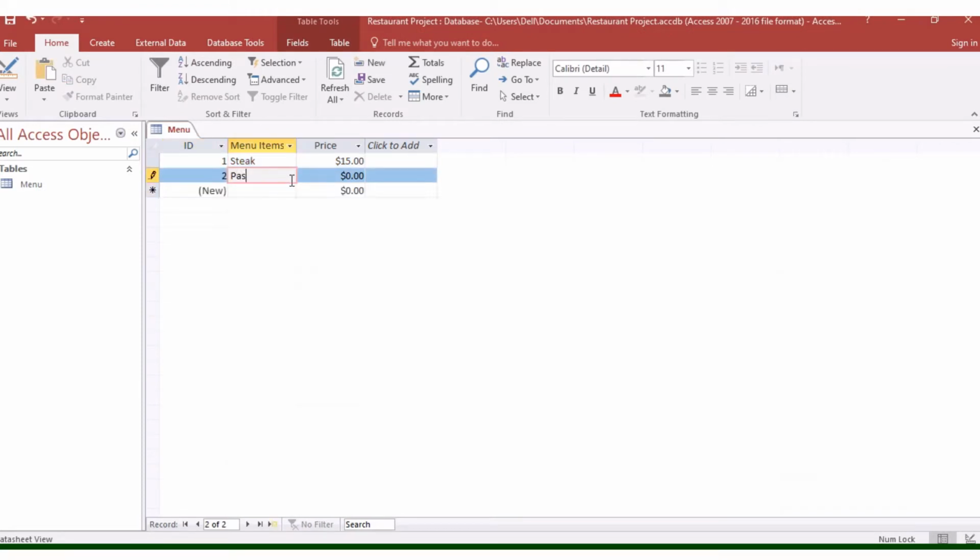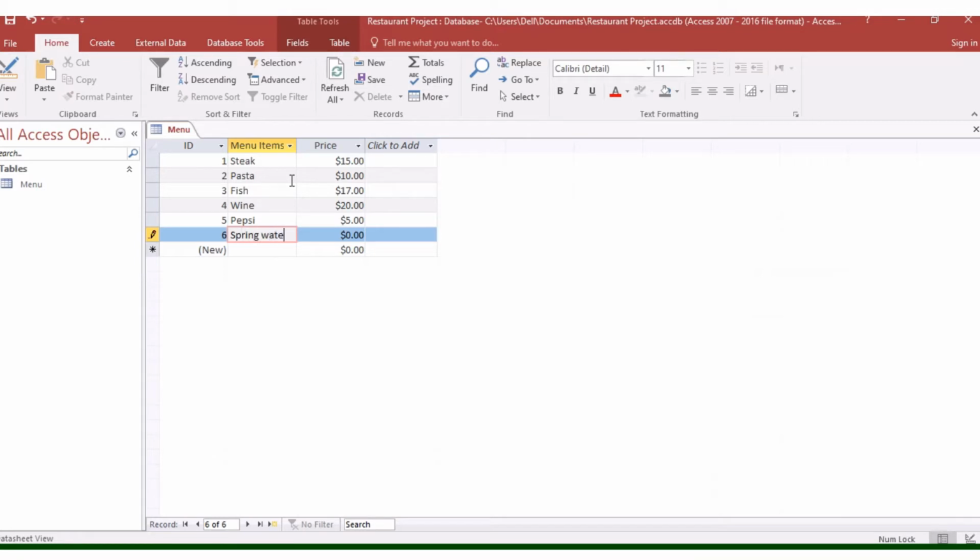Then I will have a pasta. I could have $10. Then I would have the third item. I would have fish or fried fish or whatever you want to have. That's like $17. And then I would have some beverages. I would say wine is $20. Then I would have Pepsi, which is $5, and I would have spring water, which is $4.